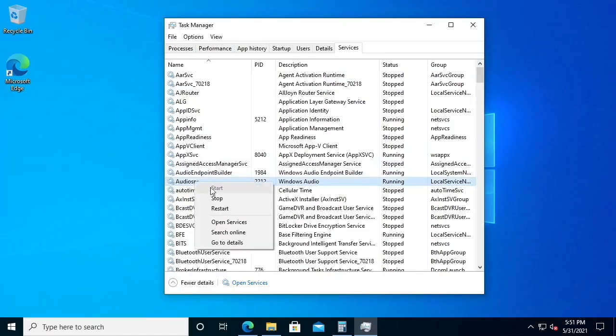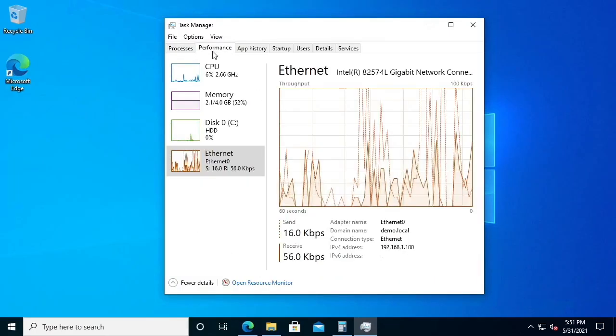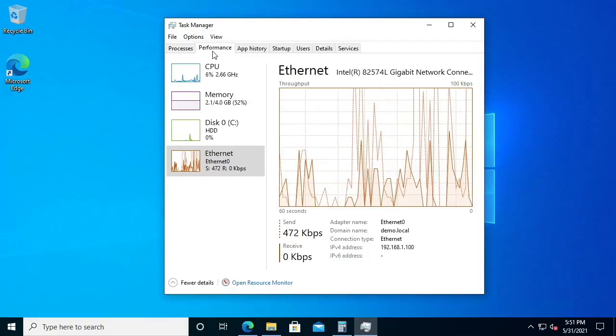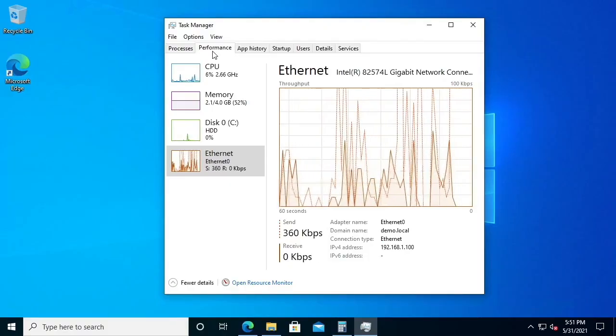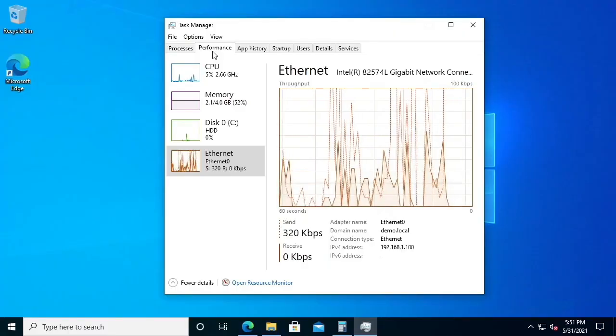One useful thing here is that you can start, stop, or restart a service. Okay, let's go back to the Performance tab. All the tabs in Task Manager are quite useful. If you need a quick glance at what's going on in the system, you use Task Manager.